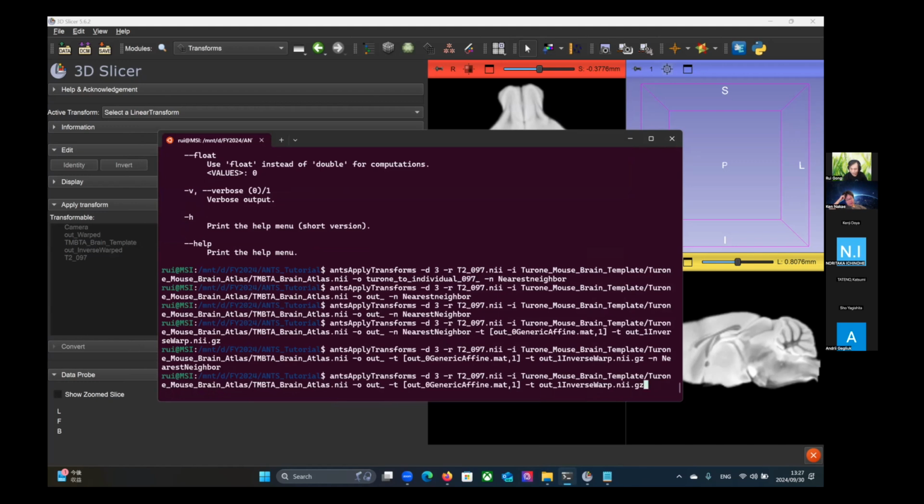Yagi-chan is talking something. Yeah. So I just wondered why you need two parameters for the transform. I couldn't understand that point.